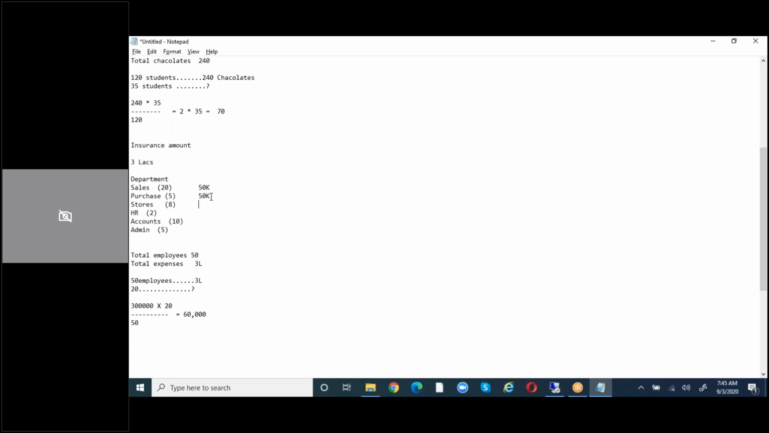So here you mean to say that if suppose 5 or 10 departments are there, employees are like in HR only 2 employees and sales 20 employees. So we can't distribute this insurance amount equally. As per the employees, we have to distribute. So this is the formula. Exactly, right? Yeah. Exactly. Okay.